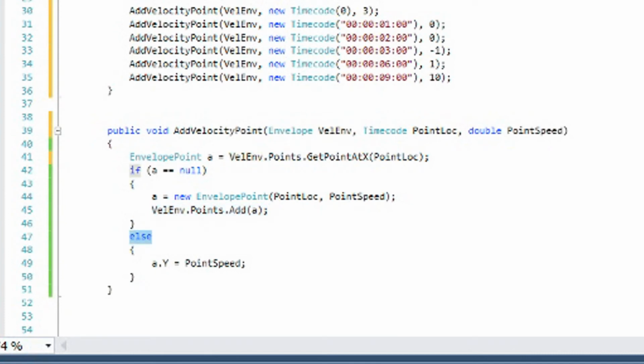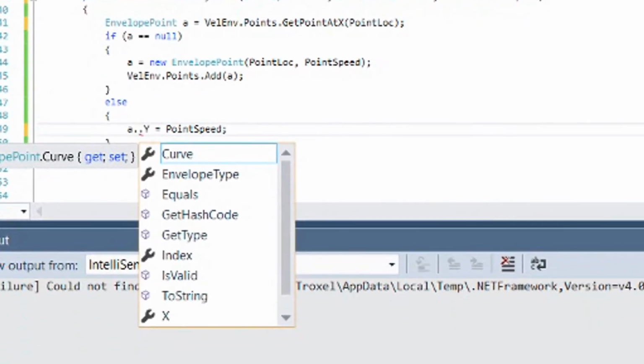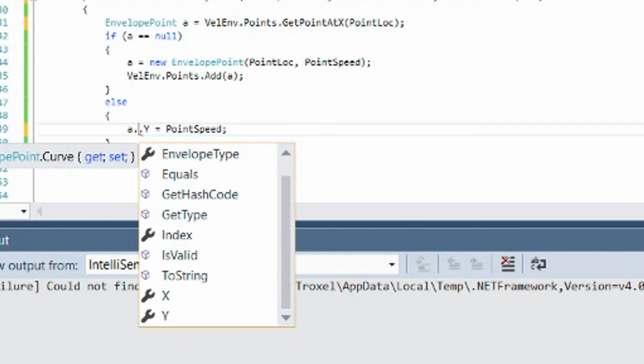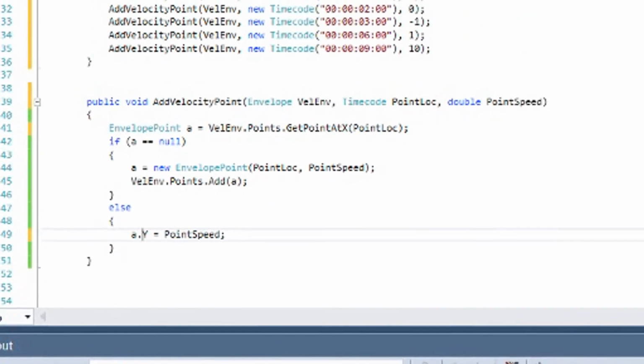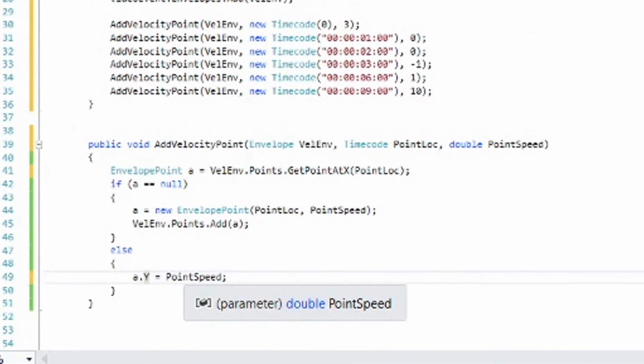Otherwise, the point already exists. So all we need to do is change the speed parameter, which is the y, a.y. If we look at the A and we press dot, we will see what we have available to change. We have an x, which is the position, the y, which is the speed, and then we have some other things we could change, like the curve, if we wanted to change the curve type. So we want to change the .y to the new speed. Essentially the point already exists, we're just giving it a new value.